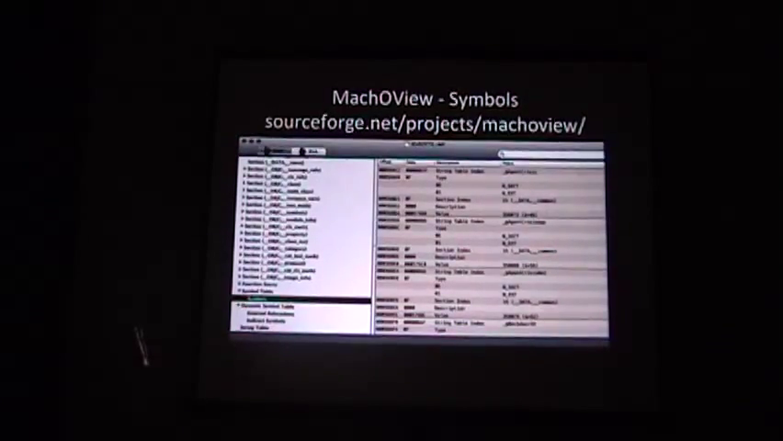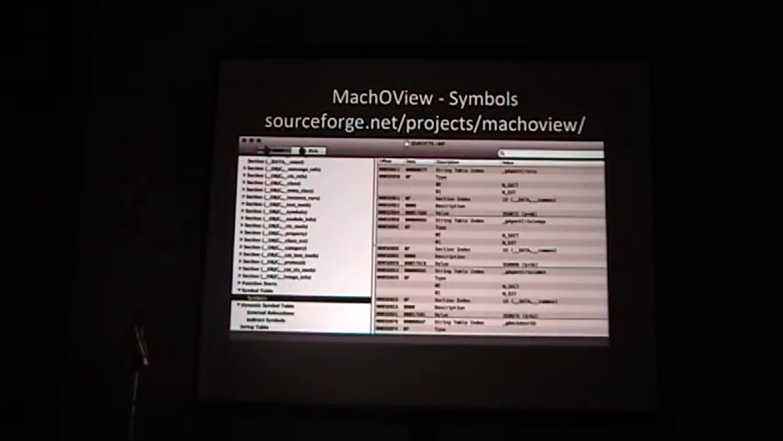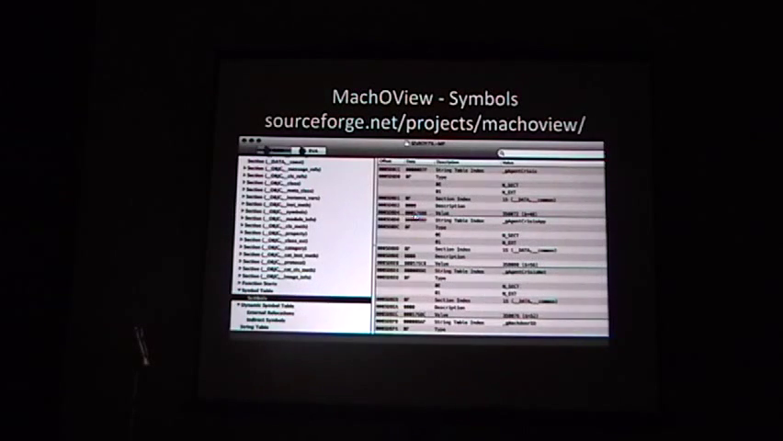Now the MachOView, back to the GUI. Same thing here. They have a whole section just for symbol table and symbols. It's nice, it gives you the offset, it gives you other information, but this one is a little bit more verbose than nm is, but same general information.